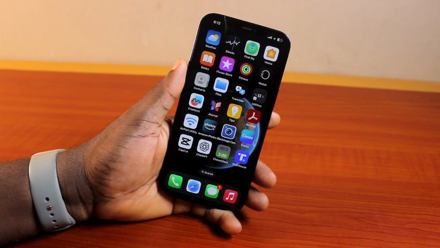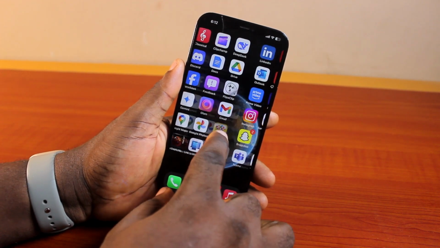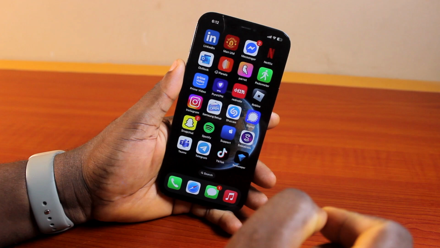Here, I'll detail how to delete applications on iPhone storage. So, if you have some unwanted app on your iPhone and you want to delete the application, then here's a video for you.